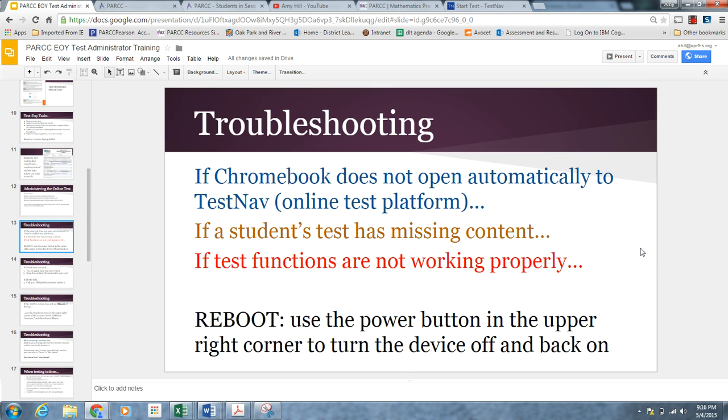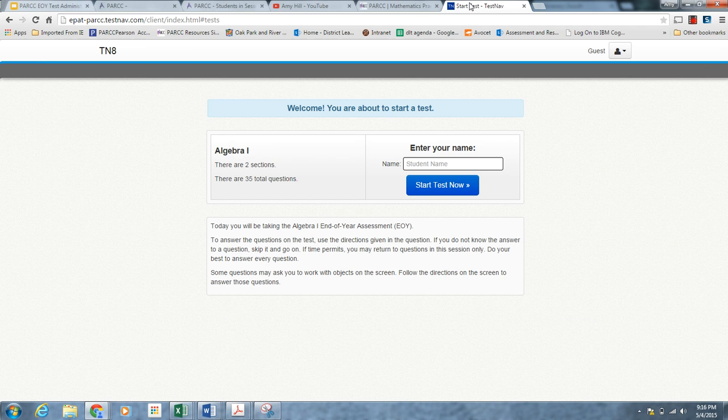So first of all, when students come in the room, you're going to hand them a Chromebook, and what should happen is that when they open the Chromebook, it should open up to a page that looks like this. It has that login that we looked at before.